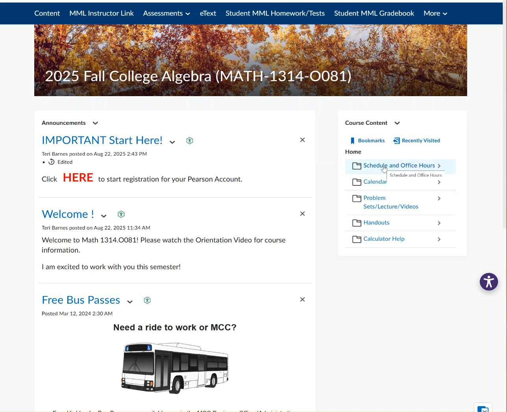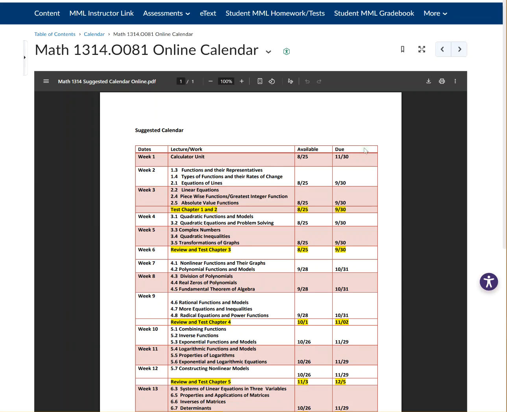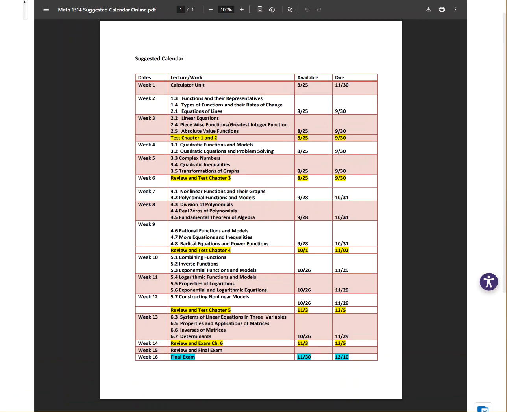So schedule and office hours, if you click on that, it'll tell you when my office hours are. Of course, you're online. If you happen to be on campus and it's my office hours, come visit with me, let me meet you, that sort of thing. Or if you need to meet a specific time and you want to try to set that up, if I'm not on campus, we could totally Zoom if we needed to. So that is there.